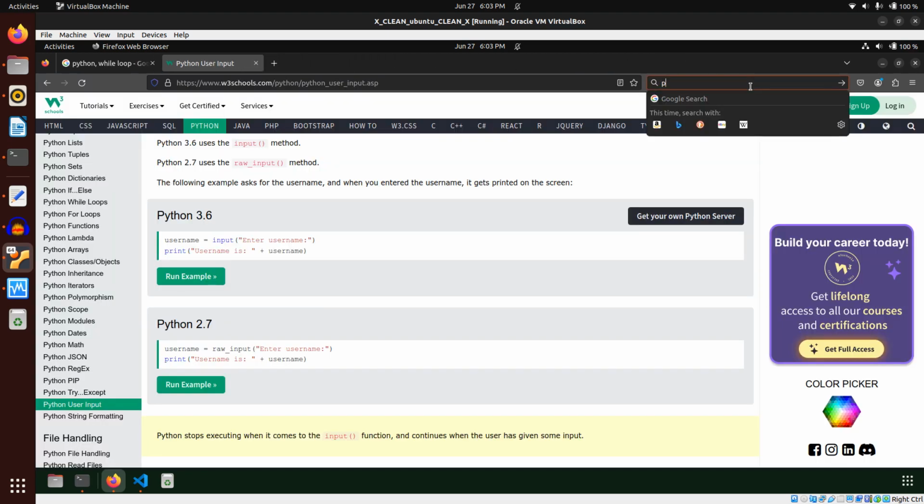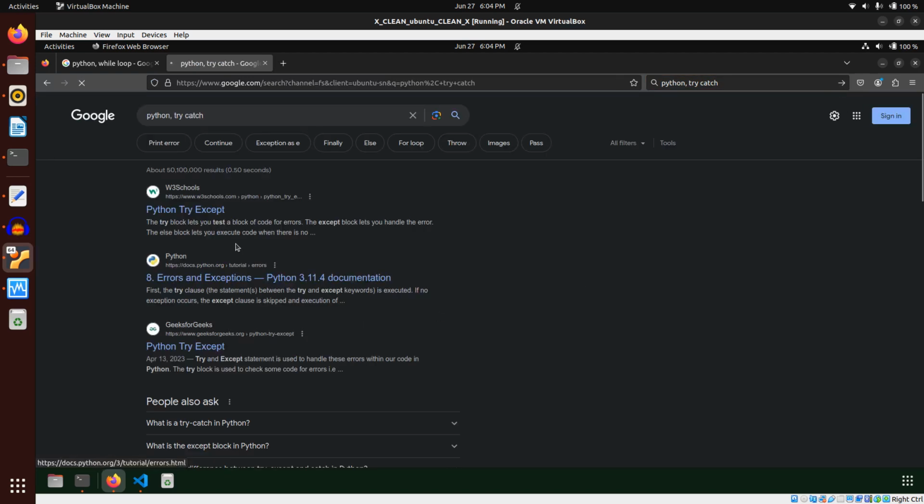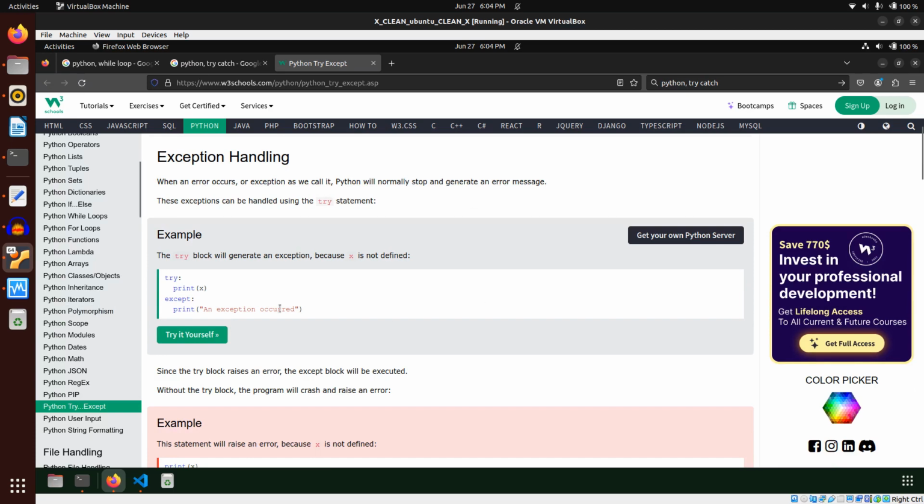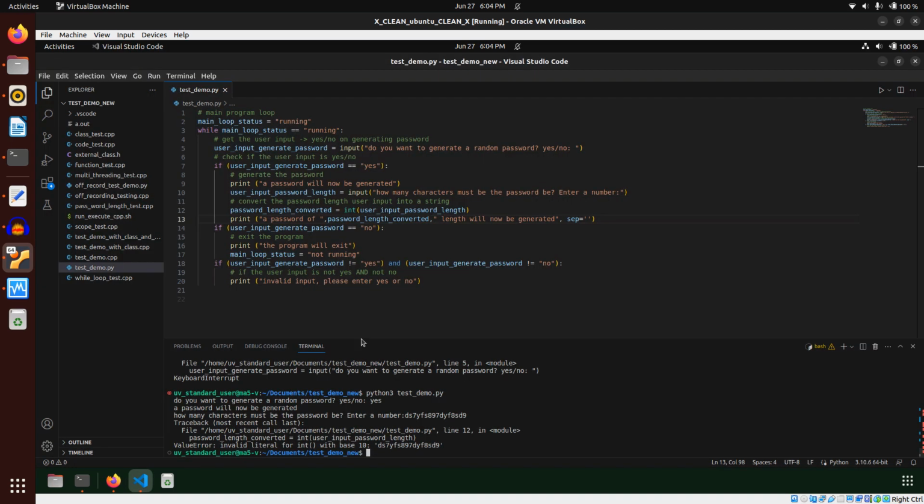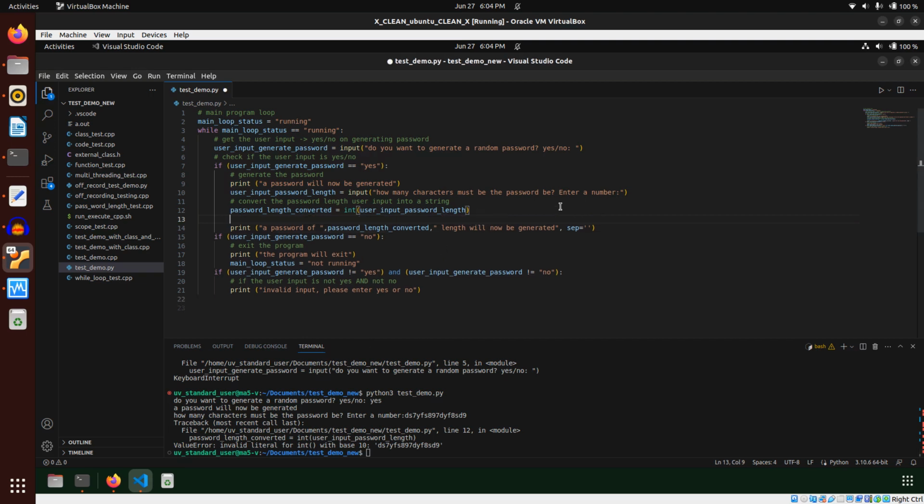Okay, so Python try catch. Okay, I guess it's called try except. And okay, here we are. This is how you do it. So I am going to copy this. I'm going to need it later. And for now, I'm going to make the placeholder value of the password length 0.